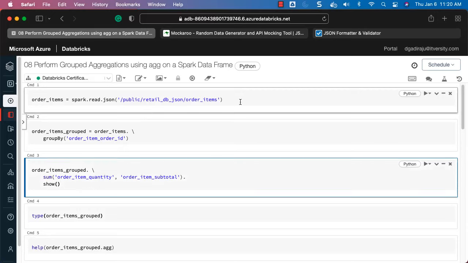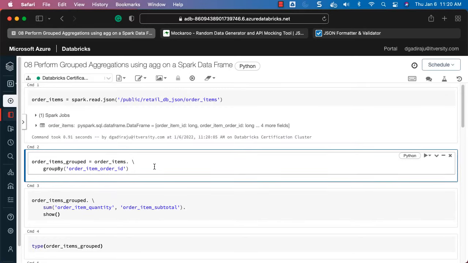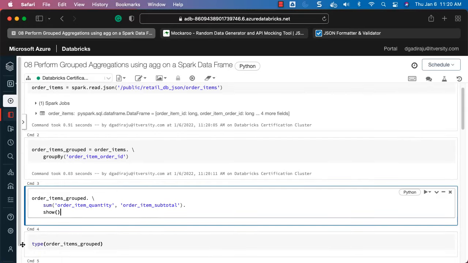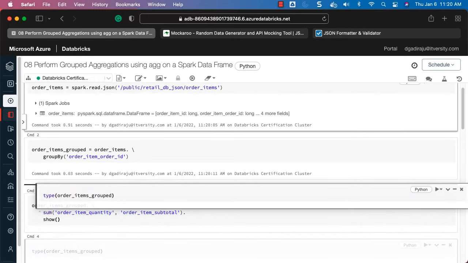First, let's go ahead and create a data frame. In this case, I have created a data frame by name order_items. Now, let me actually run this piece of code. It will take care of creating a new object. The name of the object is order items grouped. First, let's check the type of this order items grouped. It is actually of type grouped data.